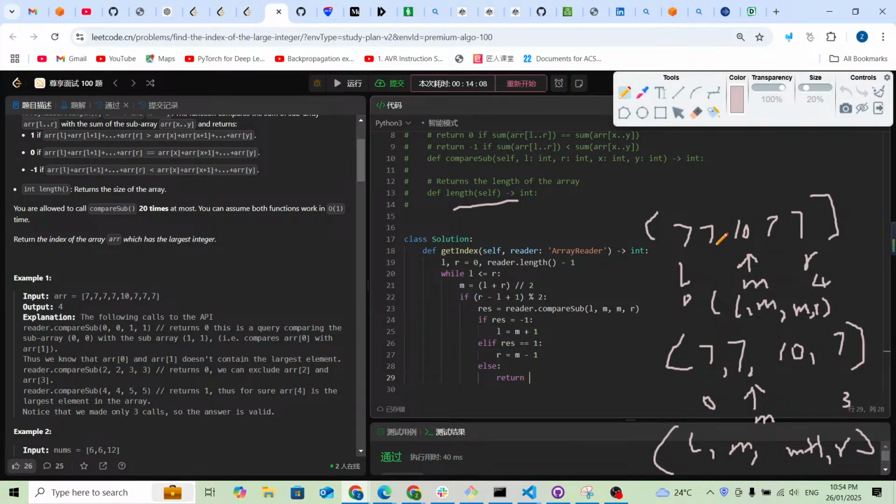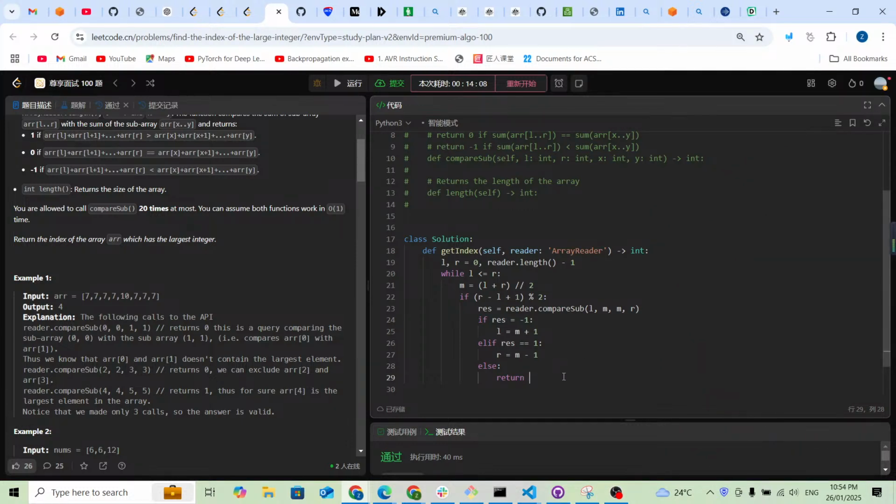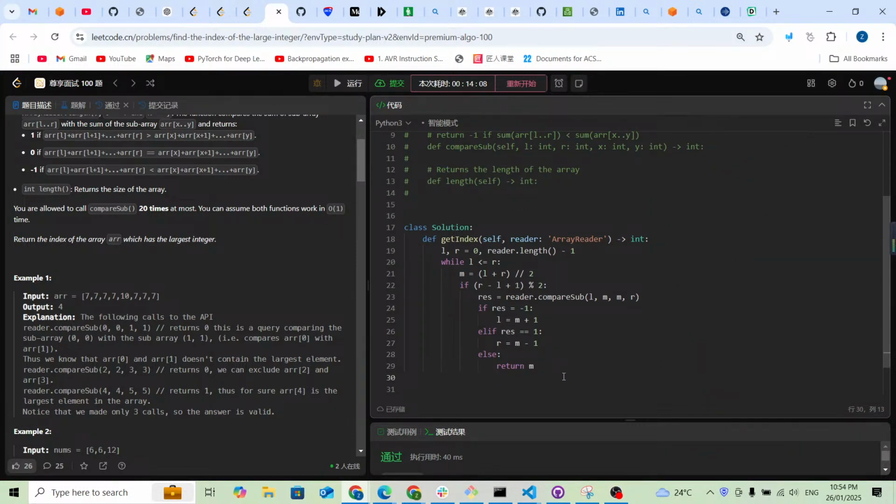Currently for this example, let's just check that. From the left side it is a 7, 7, 10. From the right side it is a 10, 7, 7, right? So it means the left side equals the right side, and definitely the result is gonna be equal to 0. If it is 0, it means we've already found the answer. It's going to be this m, so we're going to return this m. So this is one case.